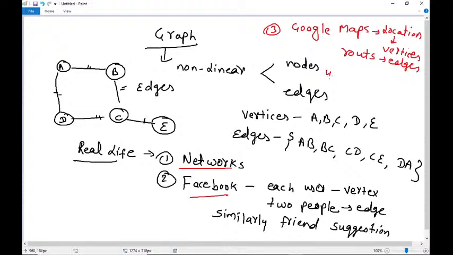Similarly, the fourth application is recommendation, like recommendations on e-commerce websites. When you are searching for some item, it will recommend some other items also. So these are certain real-life applications that we use in day-to-day life, and they are basically using the graph data structure.